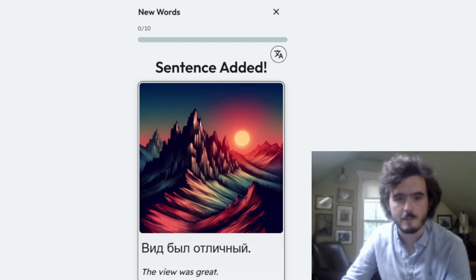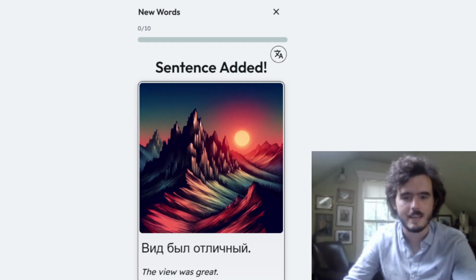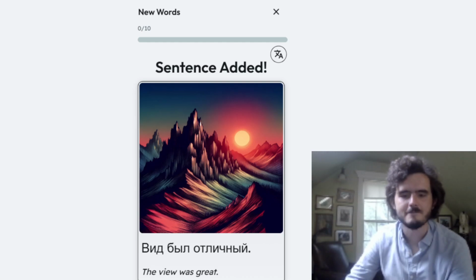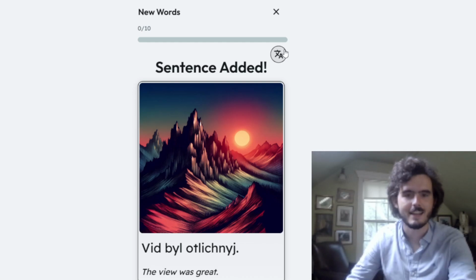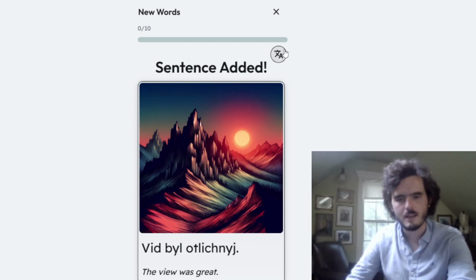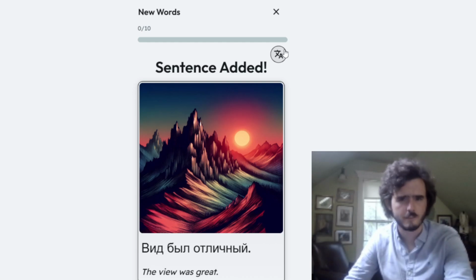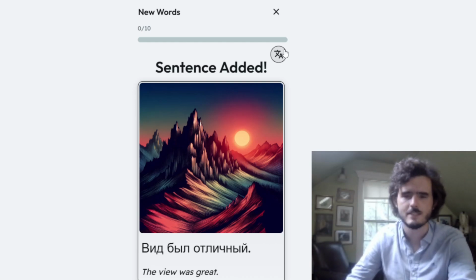I really hope that you've heard the speaker speaking there. I'll play it again. Вид был отличный. And yeah, so you get this multi-sensory experience. I will use this button really quickly. This is the romanization button for non-Latin scripts. And you can see Вид был отличный in Latin script there too. I'll turn that off. Usually I prefer having it on for languages like Chinese, but with Cyrillic script, it's okay.